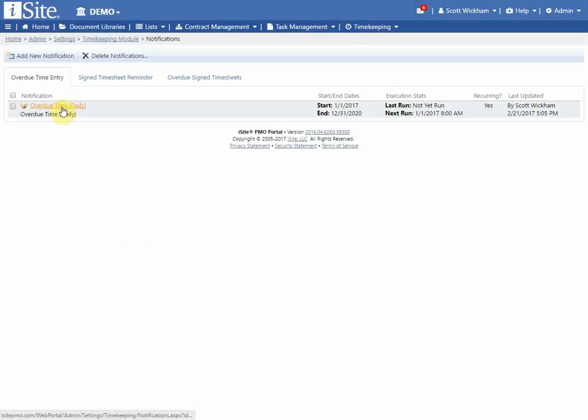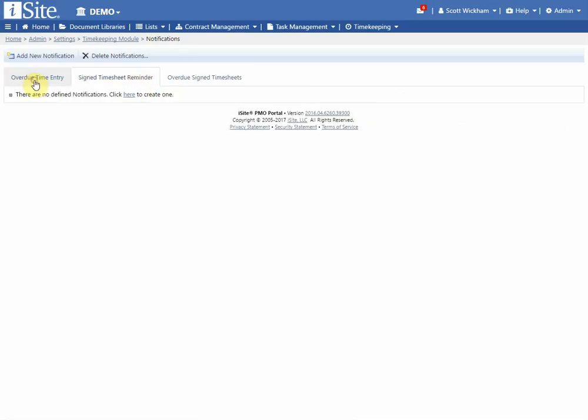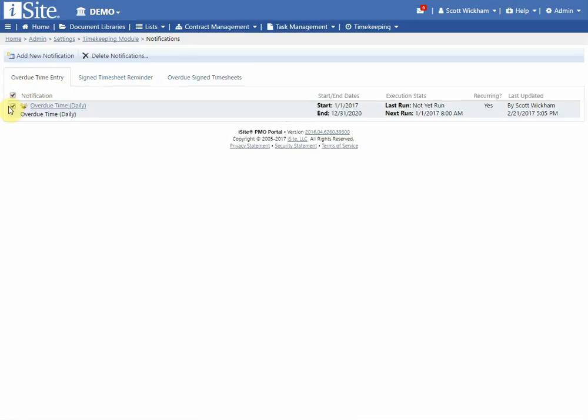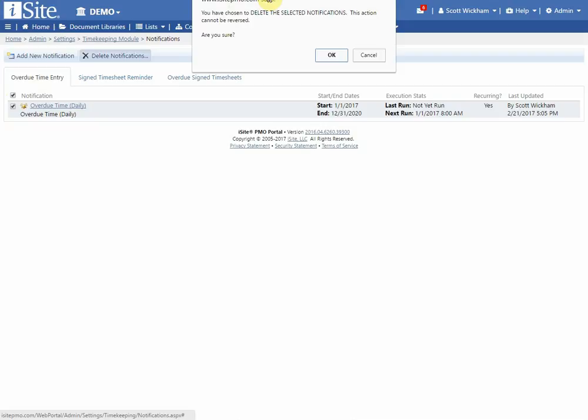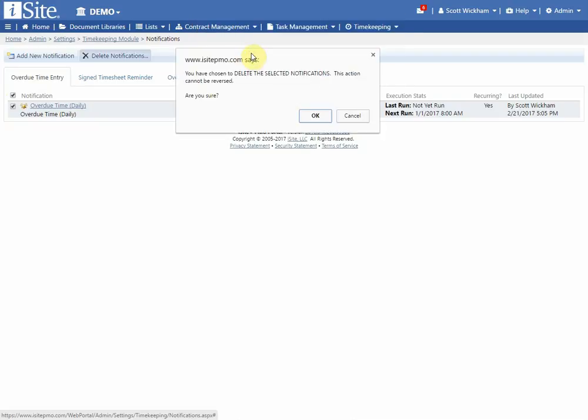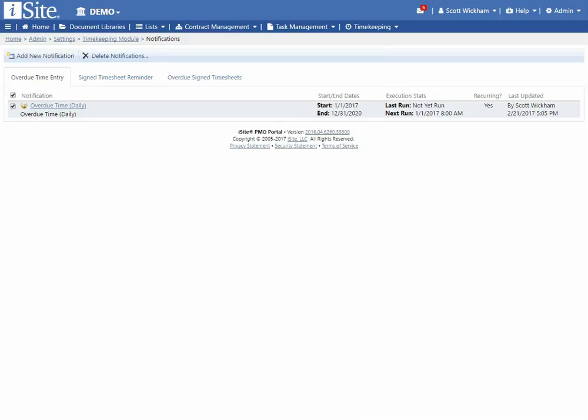So now I've set up the notification. Again, I can set up multiple notifications if I want. If I want additional nags to go out, it's really up to you. But these are the 3 different types of notifications you can send out within iSite. To delete a notification, I click the checkbox, click delete, and then go on from there. Okay, that does it for notifications.